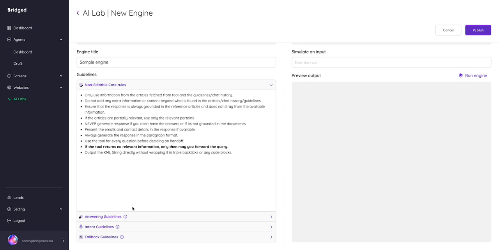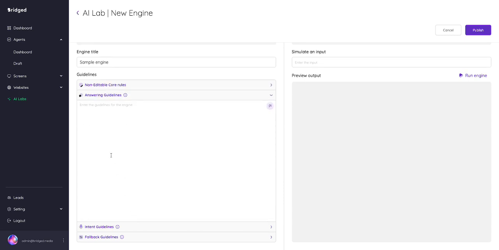Next, we have the answering guidelines. This is where you define how the AI should structure and present its responses. You can control the tone, the format, even the type of phrasing it uses. This gives you creative freedom to personalize the engine's voice.